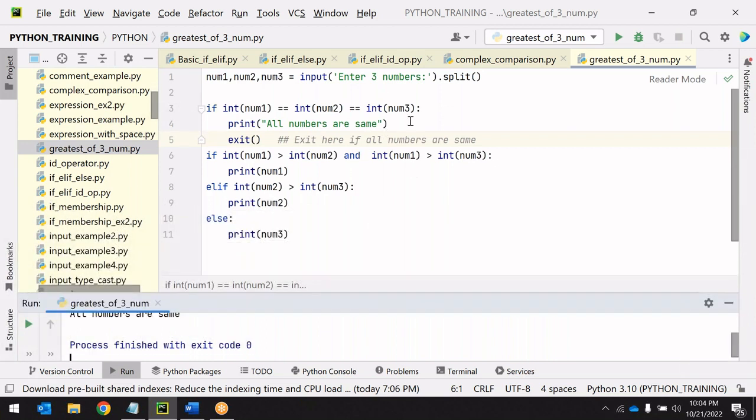Guys, the technical takeaway from this program is, first, how to take multiple input in real time using split. The second takeaway is we can use chain comparison. In this case, this is known as chain comparison. The third takeaway is you can use exit whenever you want to terminate the program. The fourth takeaway is we can have n number of conditions, and whenever you are using multiple conditions, in this case two conditions, you can use a logical operator like AND.